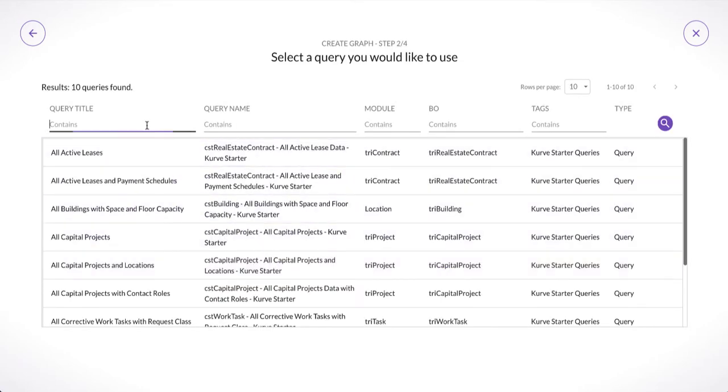You can use multi-search to find the query you are looking for. You can use title, name, module, BO, or tag.